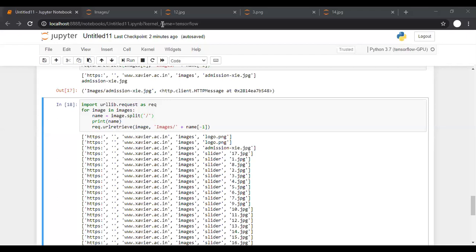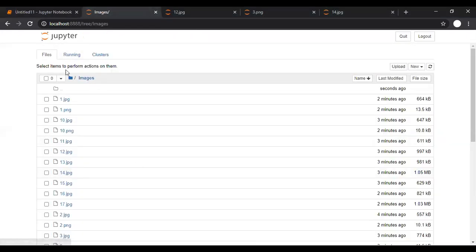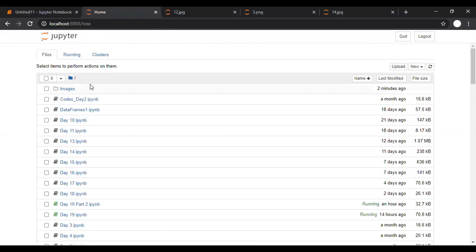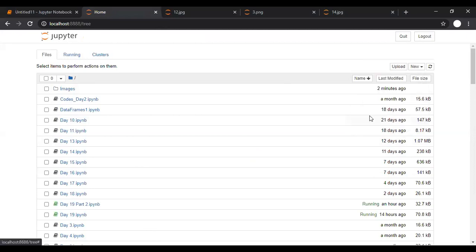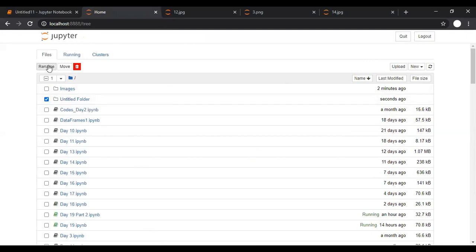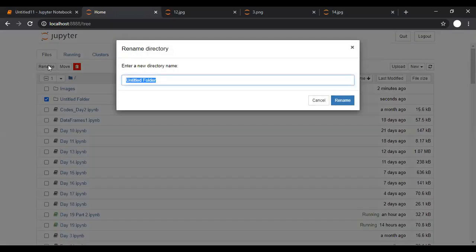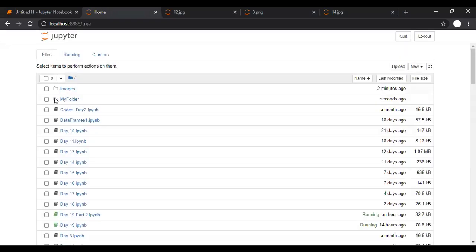File not found error, no such directory. Beta, you need to create that images directory in your home folder. If I go to my home folder, there I have created this images directory. If you click on this new, there is the option for folder. If you click on this folder, you will see there an untitled folder. Check this folder, and now there's the option for rename. So you can give any name to this folder. So now you can download those images in this folder.